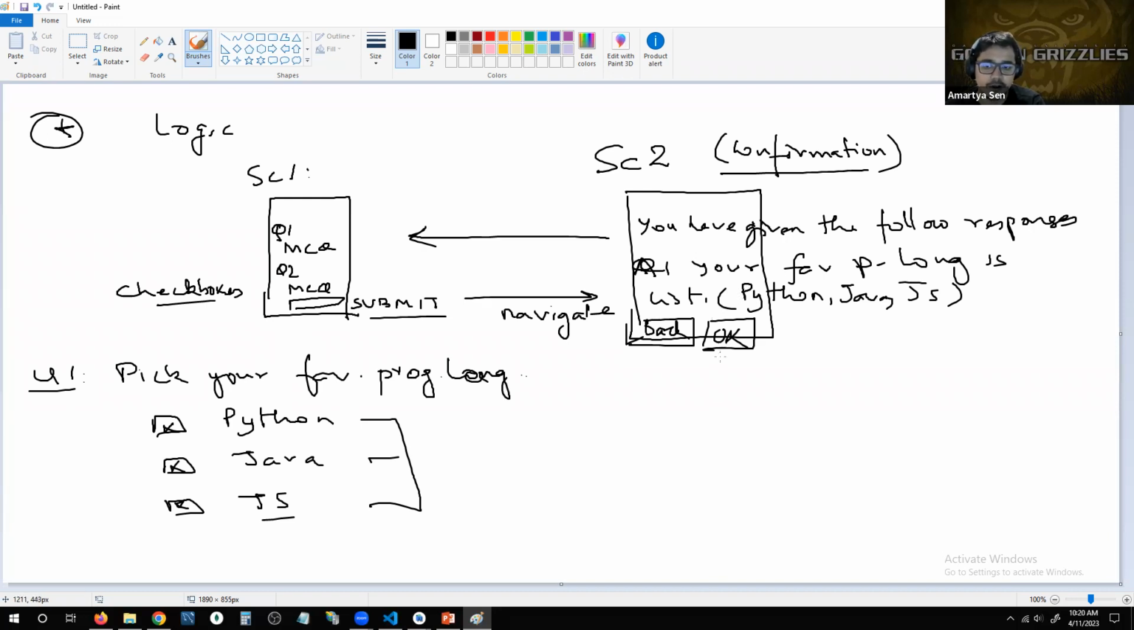Okay, so we are not coding the backend in this particular class, so we will just leave the functionality of this OK button empty, so to speak, but the back button will allow us to revisit the first screen and allow users to change the responses if they want to do it.